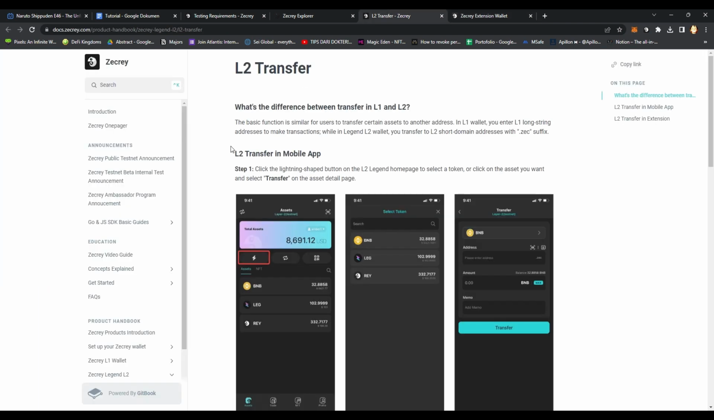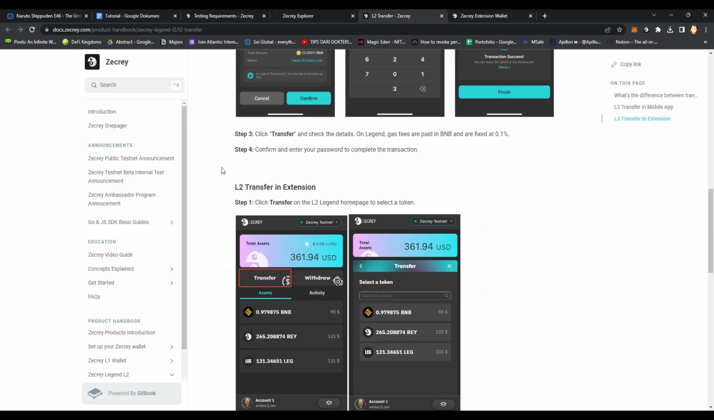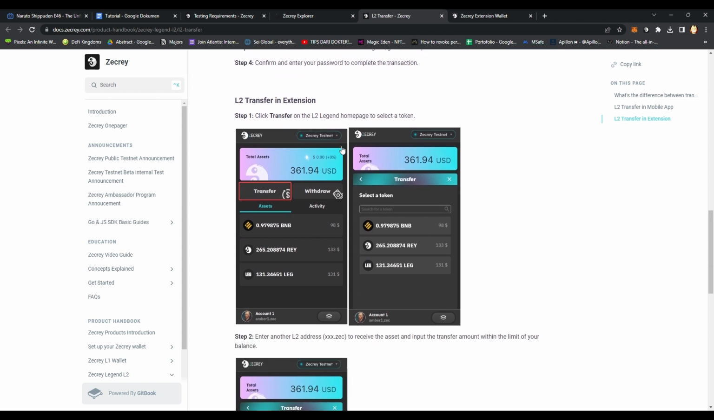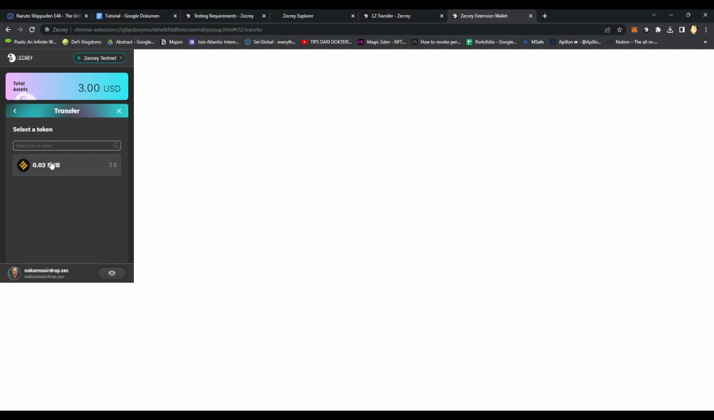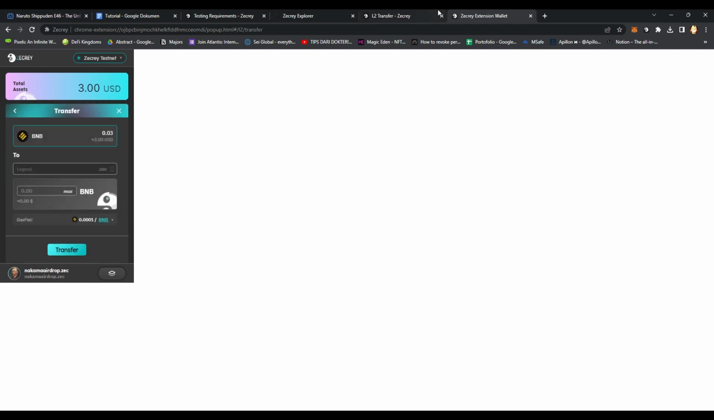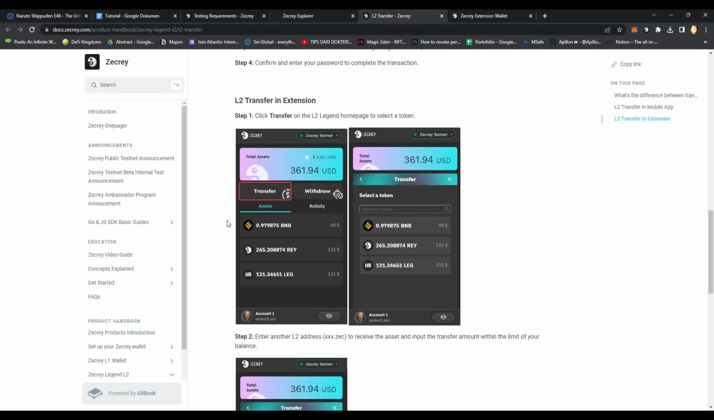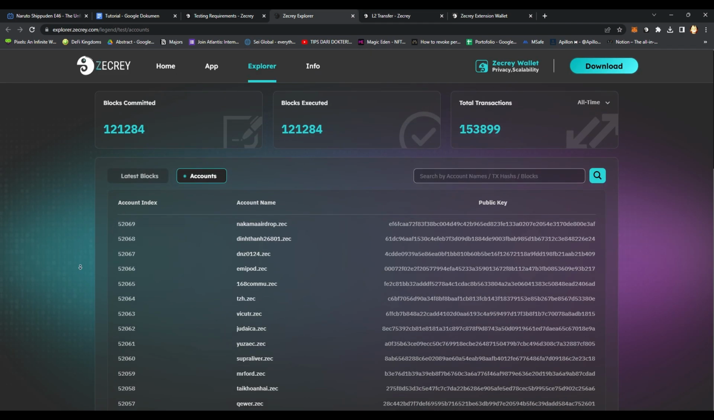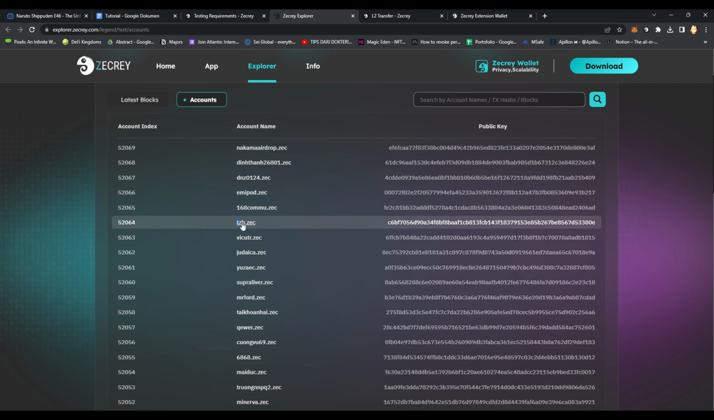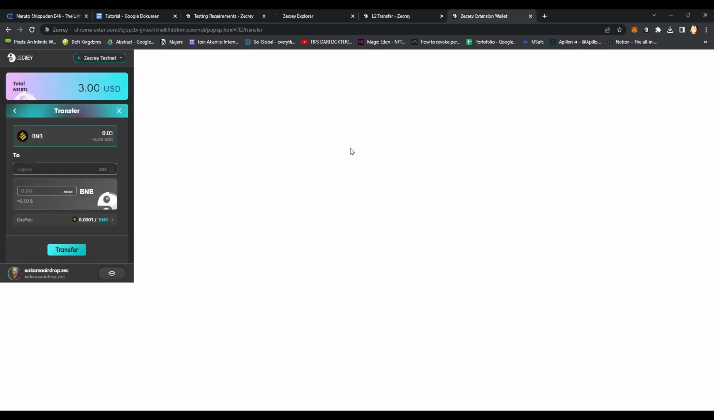And then try L2 transfer on the extension. Okay. Click transfer, just BNB, and then try to send to another address you can find on this. Try to send TZH, just copy paste, input amount.